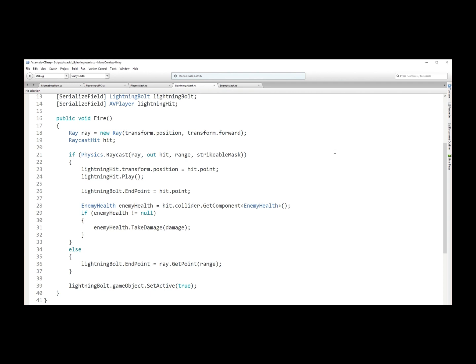Here we're generating a ray, very much like we saw in the mouse location script, only this time we're not trying to convert the mouse position to some 3D coordinates. Instead, we are simply saying transform.position, meaning the position of the current player, and transform.forward. Transform.forward means along the positive z-axis. We treat the positive z-axis as the forward axis.